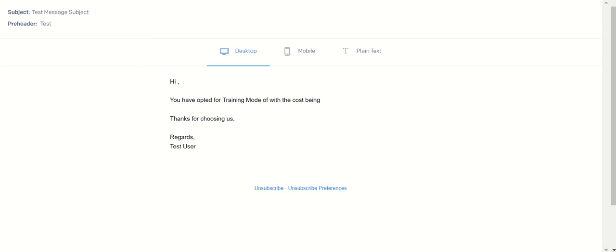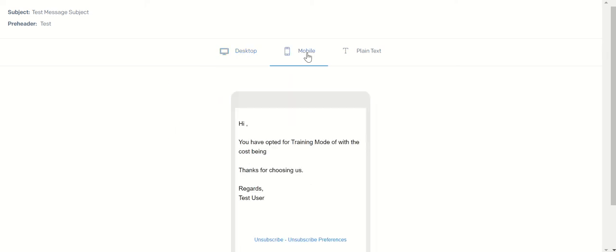So that said, let's click on preview and see how it looks. See, guys, in the preview mode, as you can see, the subject is something that I had set, along with the pre-header test, and you can see when viewed in desktop mode, this email will look something like this. So this is how they provide the flexibility of rendering these email messages on various devices. This is on desktop, this is on mobile.